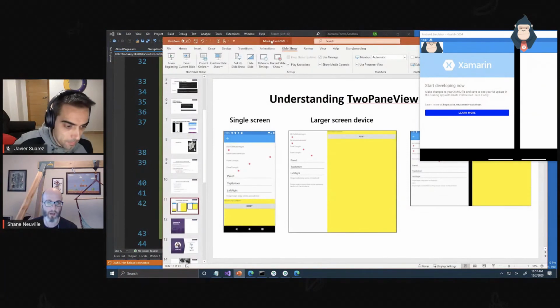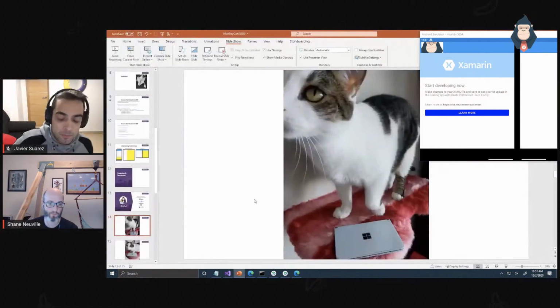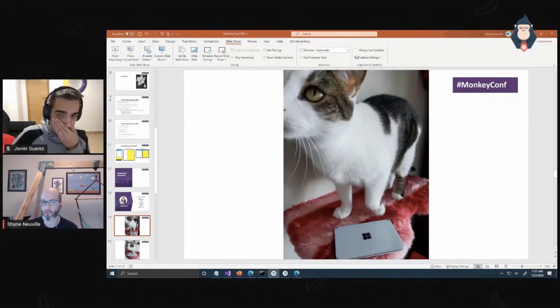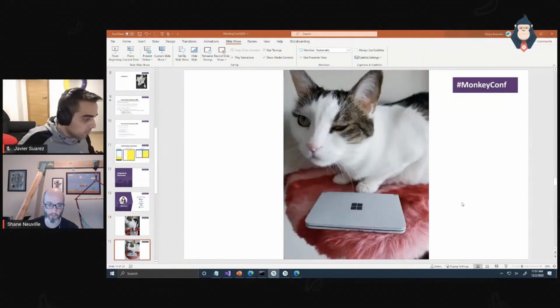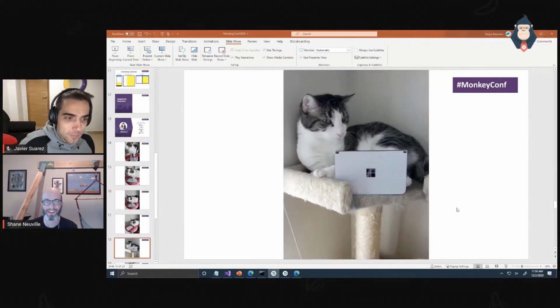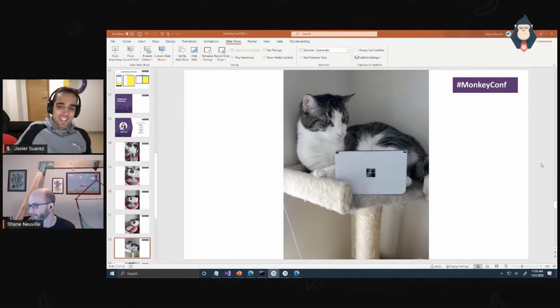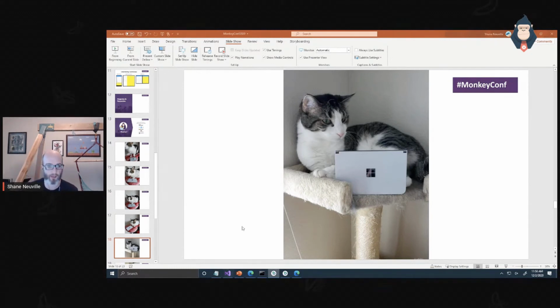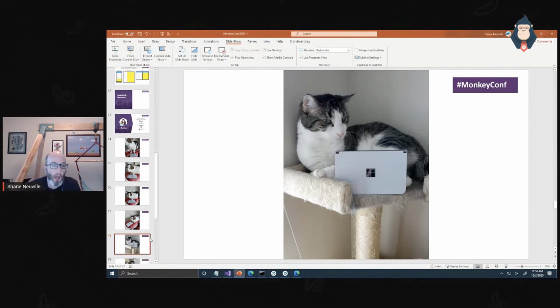And then I figured, if I ended early, I would just show pictures of my cat with the Duo, because everyone likes pictures of cats and Duos. There's the other cat. Right, so that's what I have for MonkeyConf.